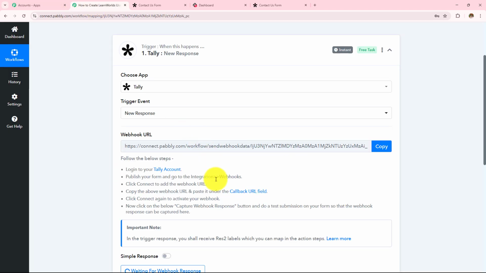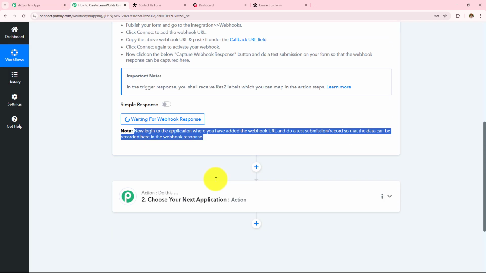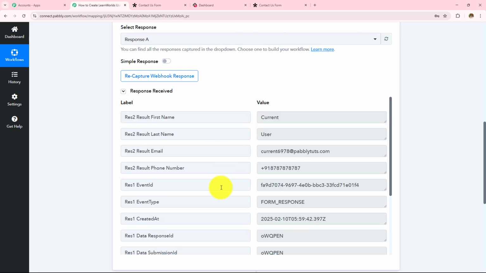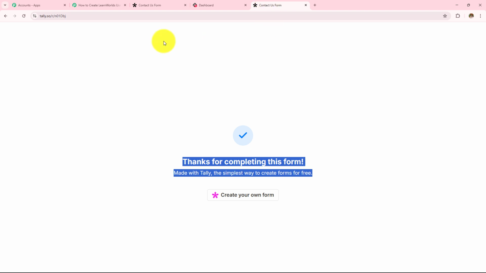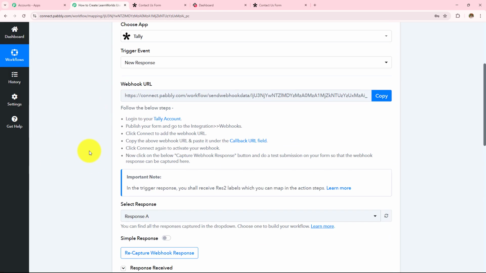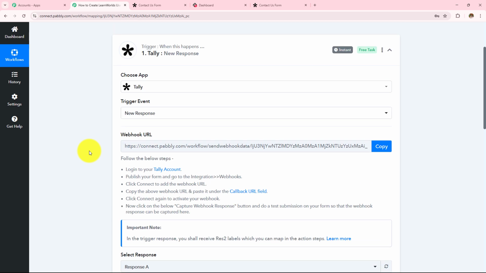So let's open my Pabbly Connect, and now if I scroll down, I can see that after waiting for a few seconds, I have received that response. The name that we added was current user. The email address that we added was current6978@pabblytudes.com. The phone number that we added was this. Now here, as soon as I've done this form submission, I have captured all the response here in this workflow. And this means the connection setup that we have created with the help of this webhook URL between Pabbly Connect and Tele is successful.